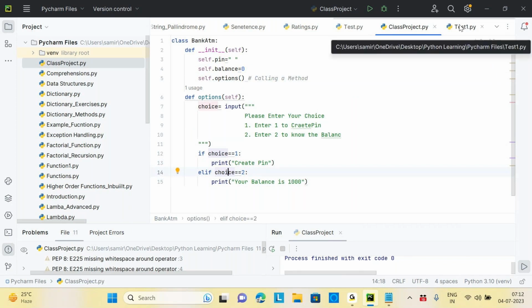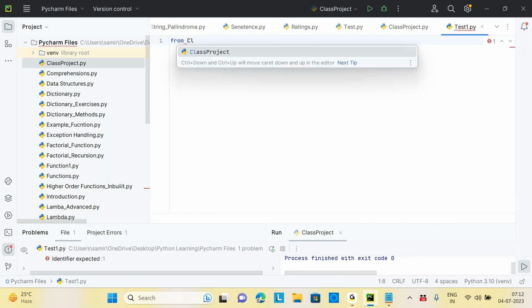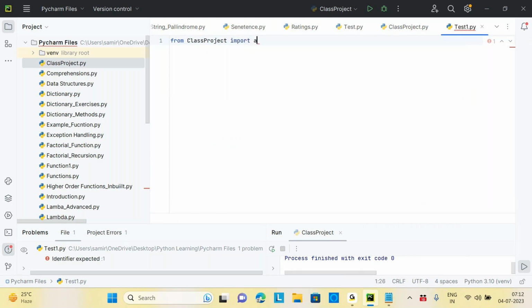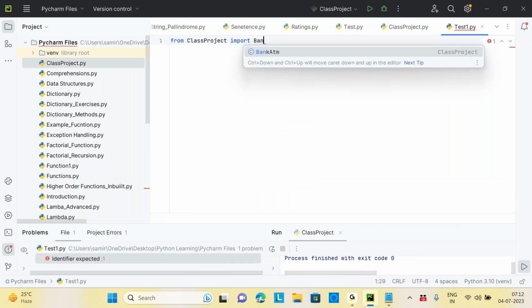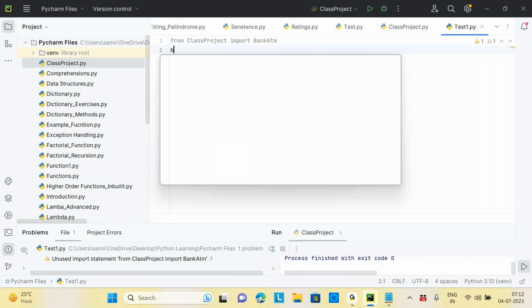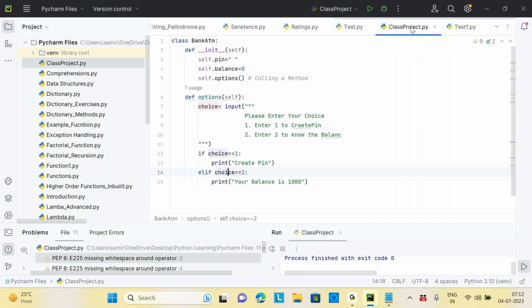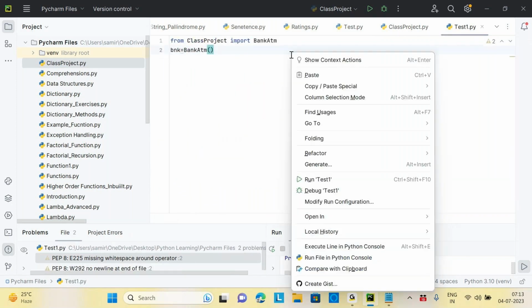Okay. Now I will go to here and I will say from class project import ATM. What is the name of the class? Sorry, bank ATM. So this first we need to do. All right, makes sense. Now let's take bank equals bank ATM. If I run this now, what should be my output? Anything I will get. The print statements will come. Just see this. Okay, the object is created, and if I run this now, let's run this.